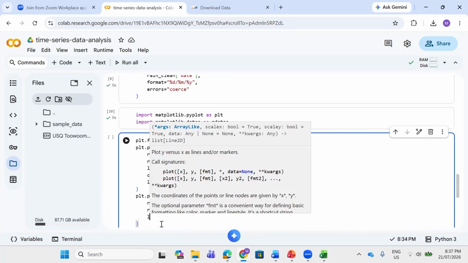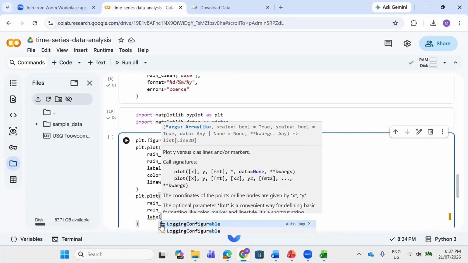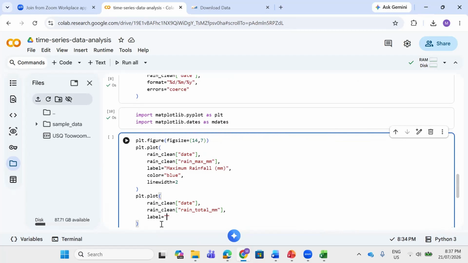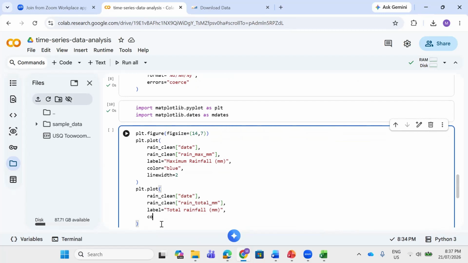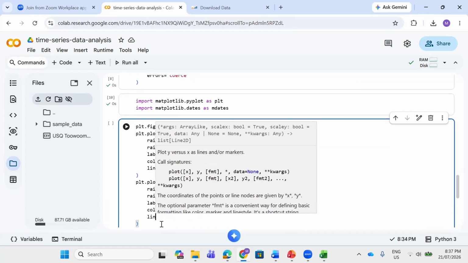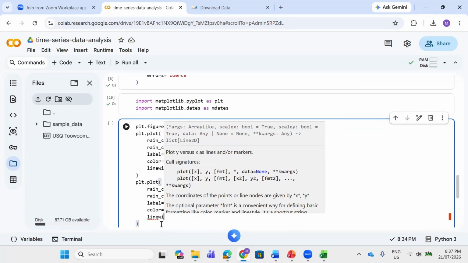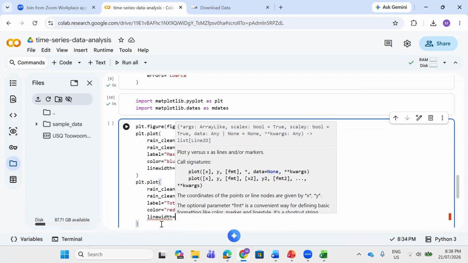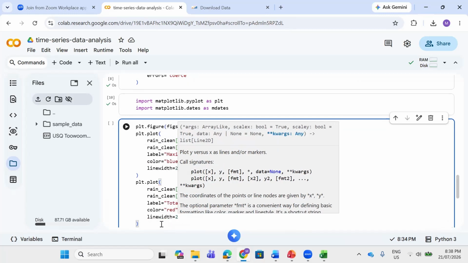So then again we want to label this one also. Label it as total rainfall, total rainfall in millimeter. Okay. Then we also gave a color for this. Suppose we go for red for this. And then you also give a width for the line graphs that you're going to create. You're going to give the same size.